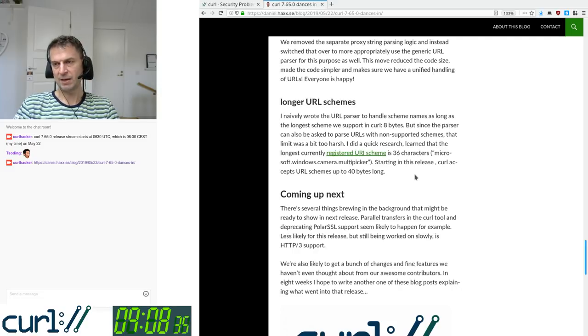So I made sure that it can do that, and I added a maximum scheme length that the parser accepts based on that notion. The longest scheme name that curl supports is 7 bytes, I think, or 6 bytes. Gopher. Yeah, I think that's the longest. Telnet, 6 bytes. Okay, so I set the maximum scheme length that the URL parser supports to 8 bytes.